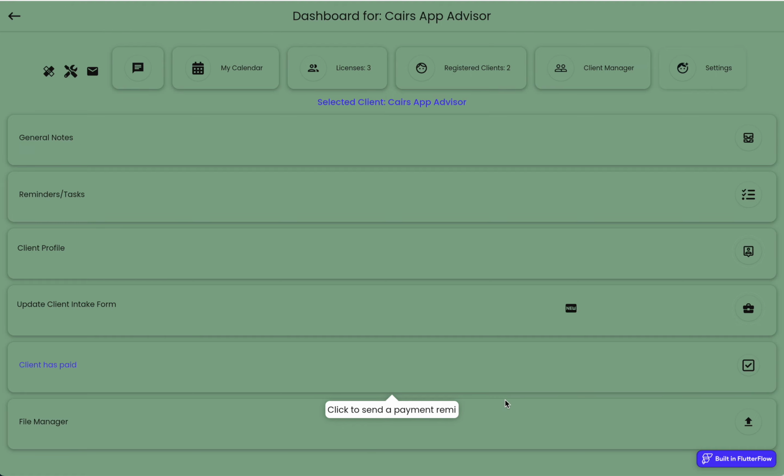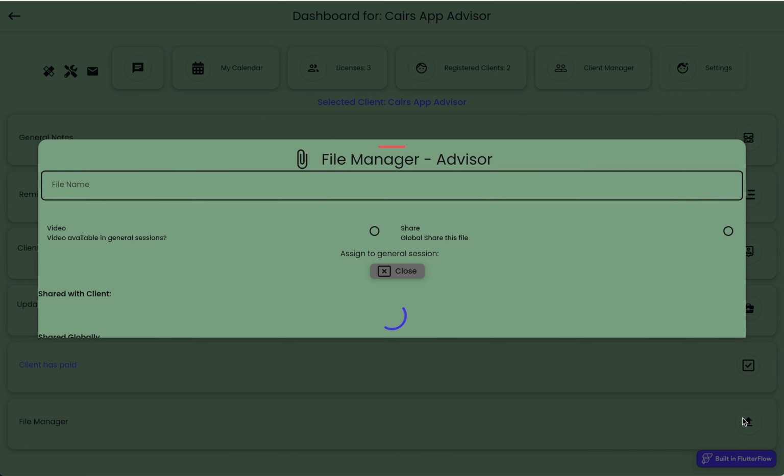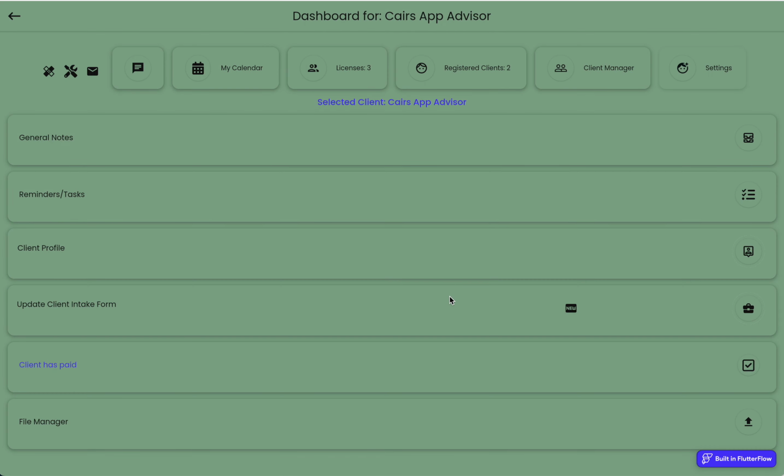And this is our file manager where we can manage files. We can manage files, 3 different sections here. We can manage files that are videos. We can share files globally, or we can just share files with our client that we're working with, i.e. locally. So we have local, global, and video sharing all available from this one screen. There'll be a full session on that.